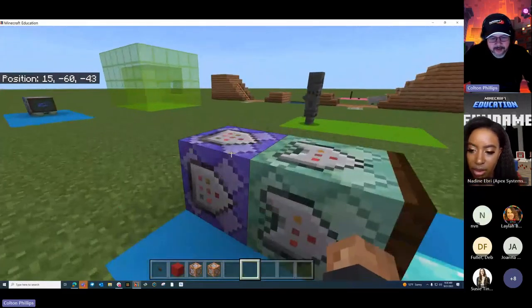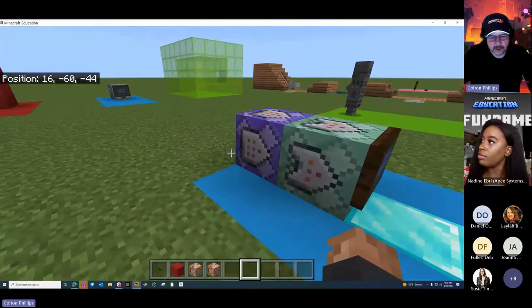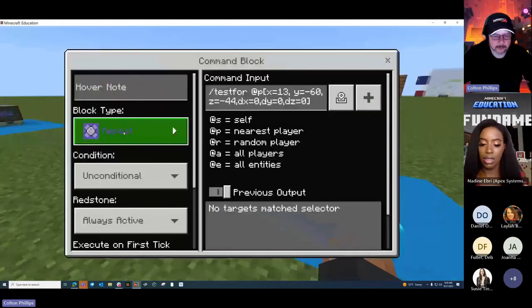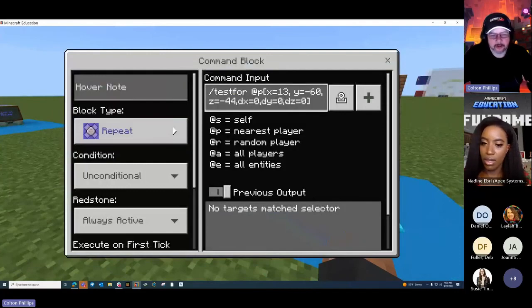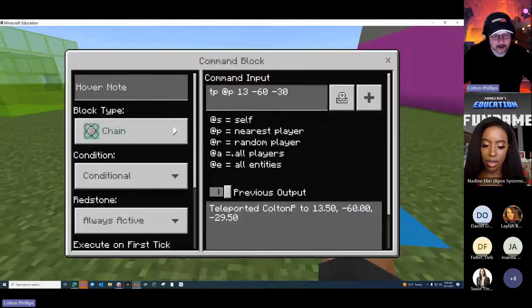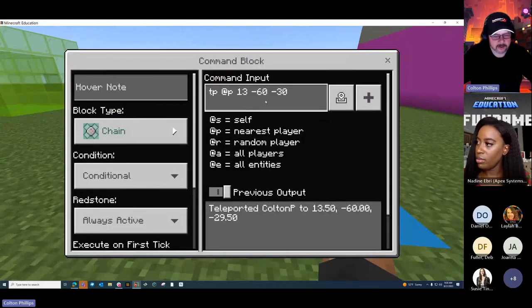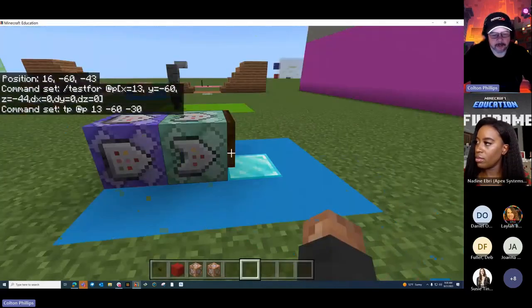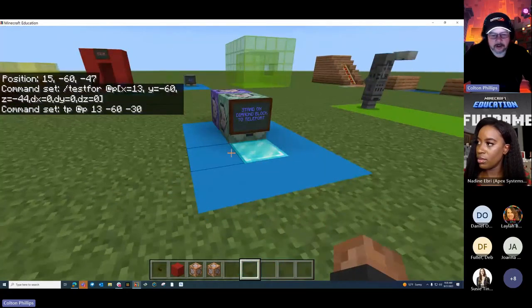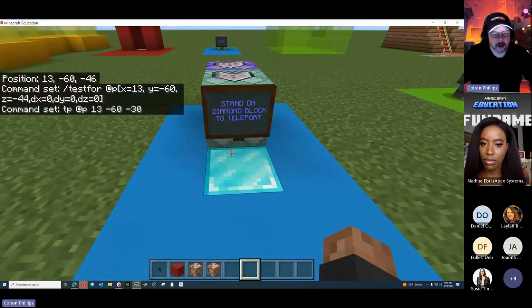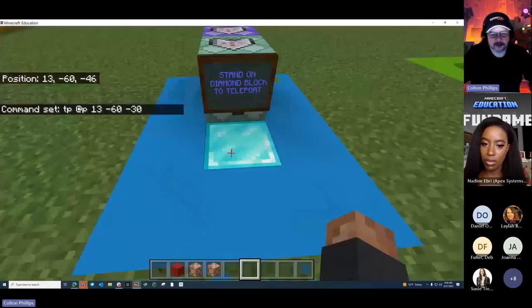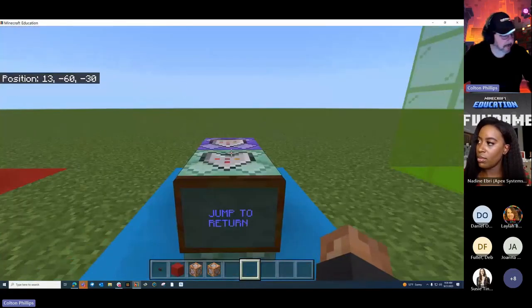Okay, cool. This is the same thing, except I'm putting on a repeating command block to test for the player in a location. Instead of pushing a button, our main command is the same, still just a teleport command, but now we're looking for a player in a location. In this one, you just stand on the block. You don't have to push any buttons. All I have to do is stand on this block, and bam, I'm teleported over here.